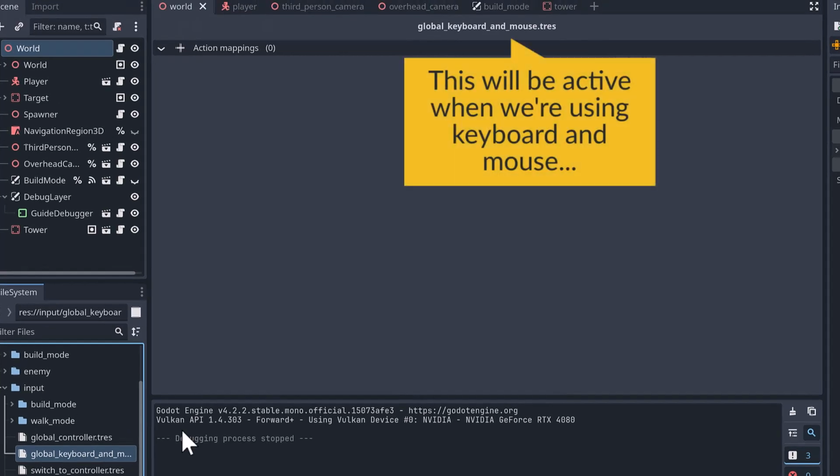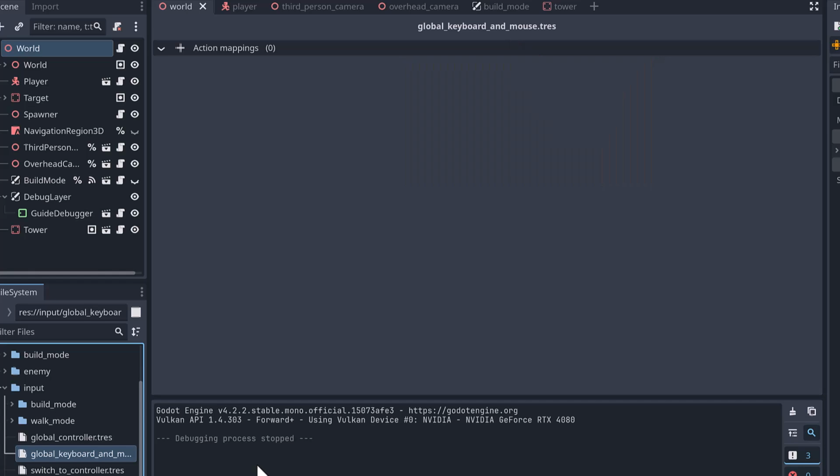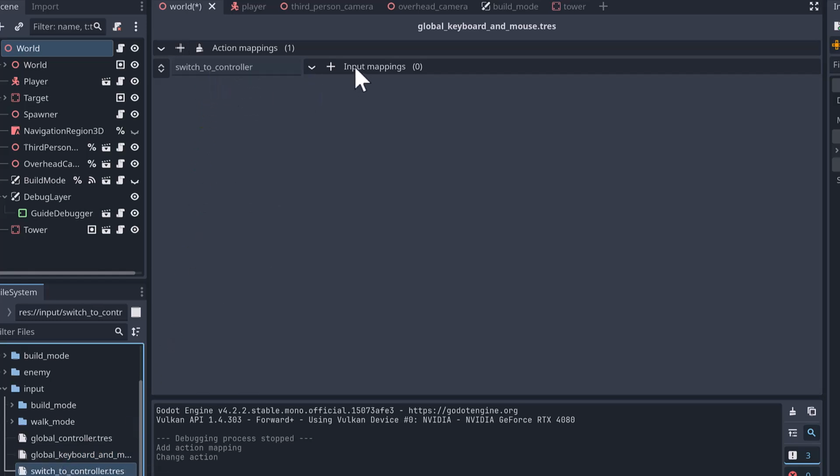Now, when we are using keyboard and mouse, we want to switch to controller input whenever a stick on the controller is moved or a button on the controller is pressed. So let's add an action mapping and we drag in our switch to controller action.